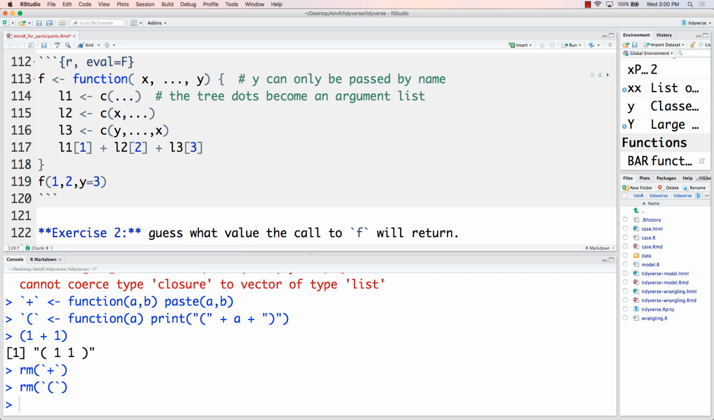You have to say y equals. Or if you put it before the x. Sorry? Or if you put it before the ellipses. You still have to say it's y. How does it know it's before the ellipses? No, but if it's like x, comma, y, in the function definition, then forever.